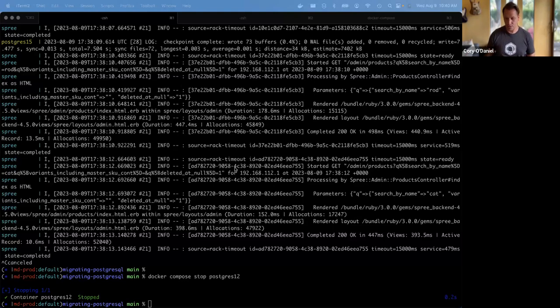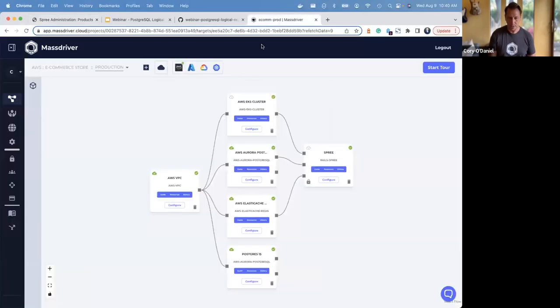Let me just show you one last thing here in MassDriver. MassDriver is cloud agnostic. You can run and manage infrastructure on AWS, GCP, and Azure. What I'm running right now is the same Spree application on Kubernetes using Postgres 13, and I've got my Postgres 15 instance here. If I wanted to do this same upgrade in MassDriver, I can use all of these SQL commands to create the subscriptions and publications between my databases.